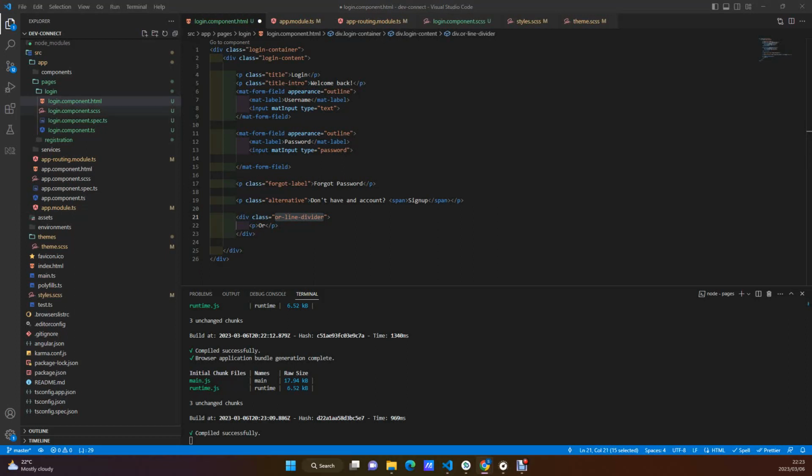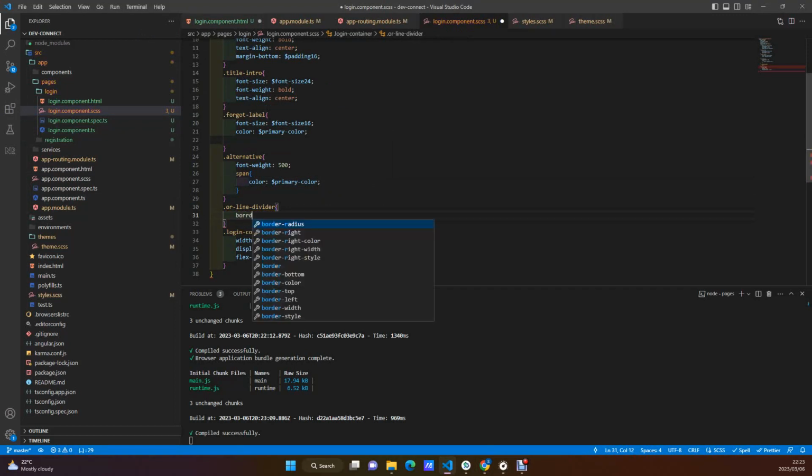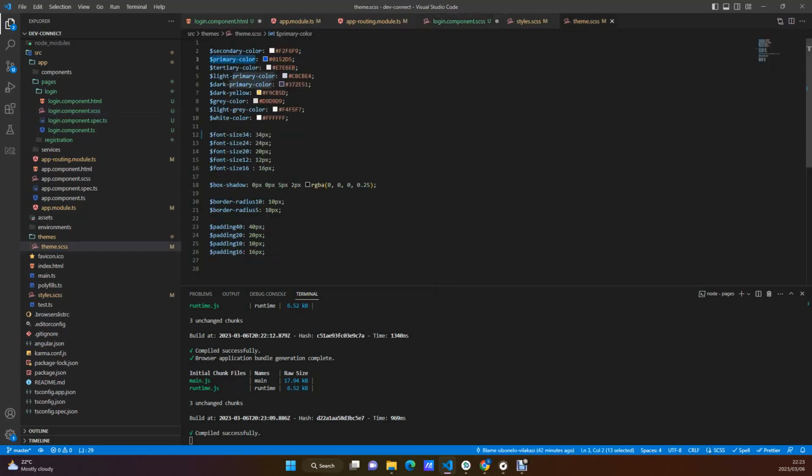Let's see what this would do. All right. So with this line divider, let's just try making it a border of 1 pixel, solid, and we'll make it black. Let's see. So that's that. Let's see if I've got an actual border over here.